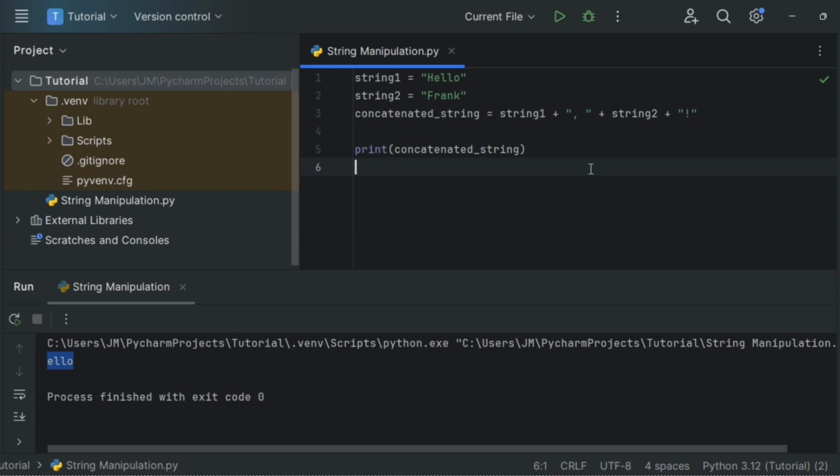Concatenation is the process of joining multiple strings together to create a new string. So here's how you can concatenate strings in Python. In this example, I made a variable that contains a value, hello, and then Frank. Now, this is a new variable that says concatenated string. In here, we are joining string 1, comma, string 2, and then an exclamation mark to form a new string.